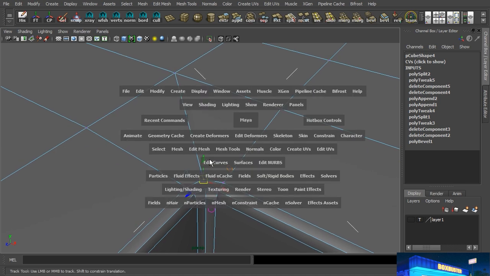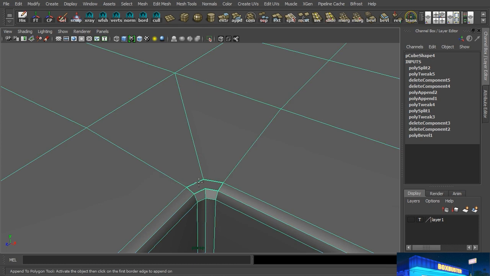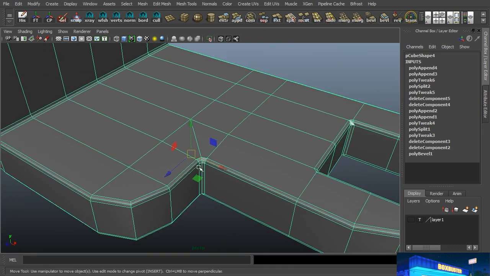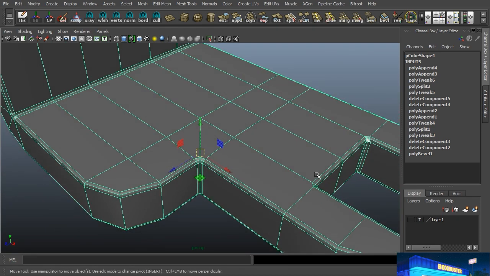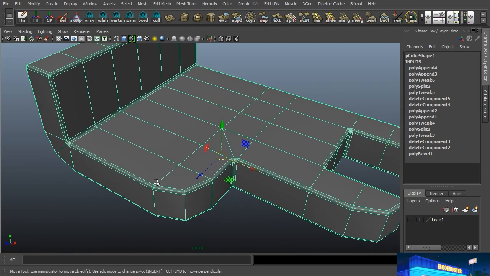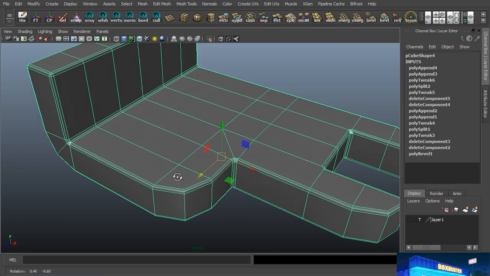And once again, we'll grab our Append to Poly tool, and we'll go like that. So that fixes that one. These would all be done the exact same way, but for the sake of time, I'm not going to run through and do all of those. But you can see that beveling this actually works really quite well.